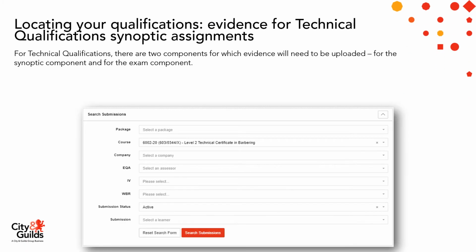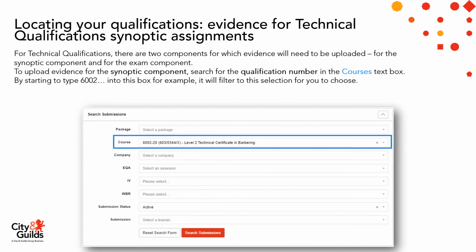Now, for technical qualifications, there are actually two components for which evidence needs to be uploaded. That's for the synoptic component and the exam component. Now, to upload evidence for the synoptic component, you need to search for the qualification number in the course's text box. So, for example, by starting to type 6002 in that box, it'll filter to that selection for you to choose from. Again, once selected, click on Search Submissions.